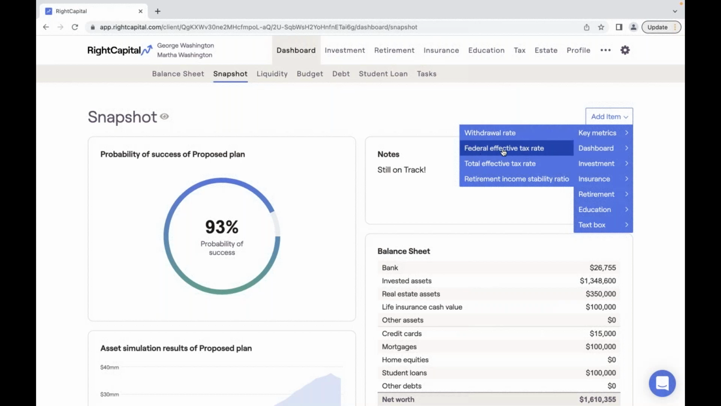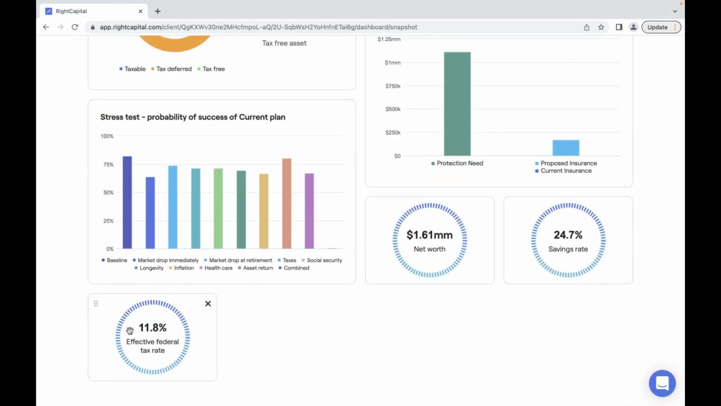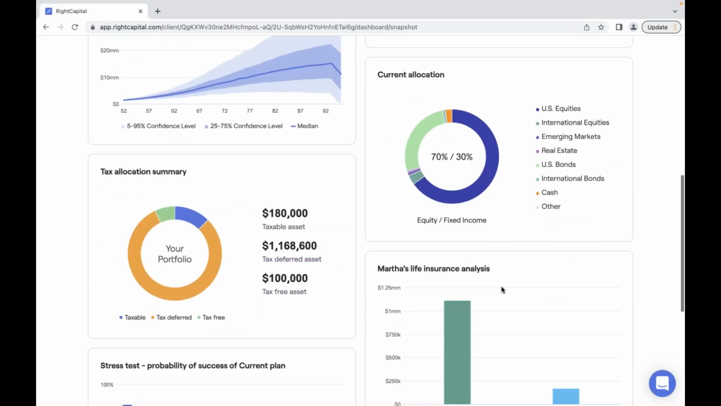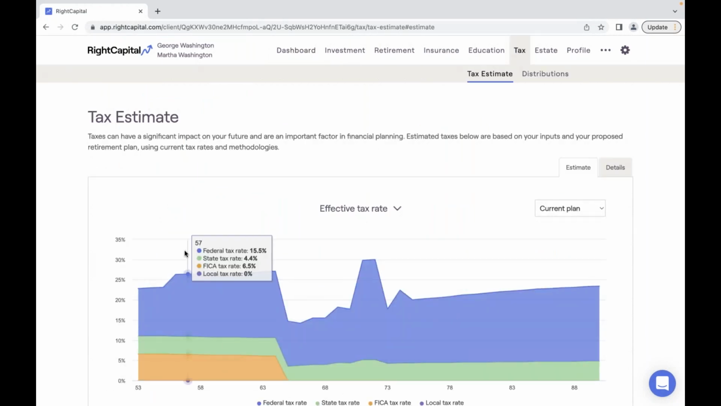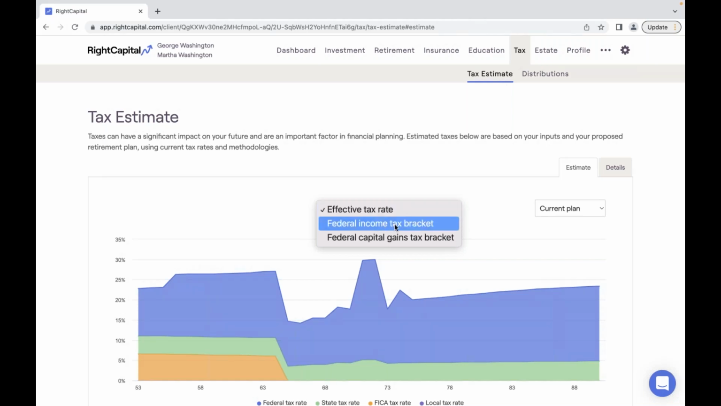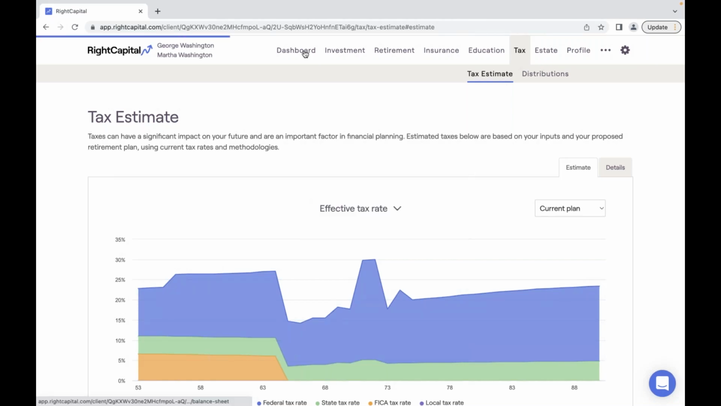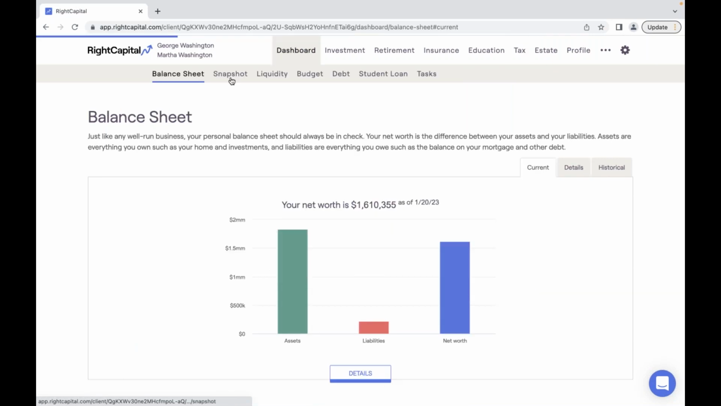We also see things like federal effective tax rates available and total effective tax rates. So these are going to be pulled from the tax estimate area. The effective tax rates are the actual total tax divided by the client's AGI. So we can see that listed both federal and total here as well within the tax estimate area, which kind of shows us where we're at in different years. So just keep that in mind. We can see everything from effective tax rates here to federal income tax brackets to federal capital gains tax brackets, but all that data is available just to quickly see in this snapshot.